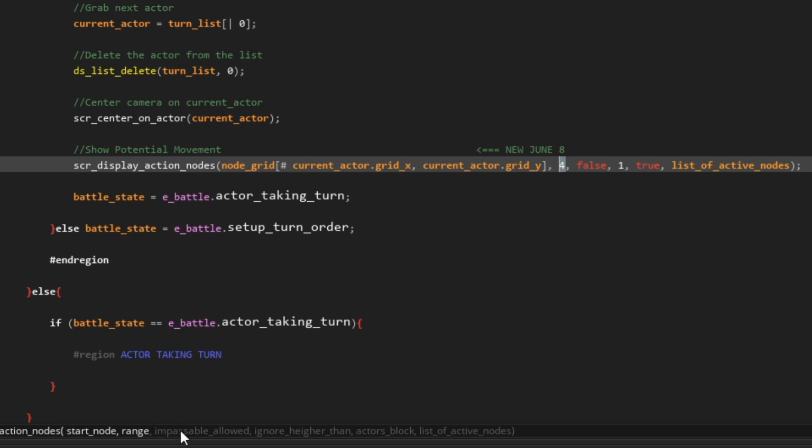Then it's going to say impassable allowed. So say, for example, you want to shoot a bow, or you have a weapon that can reach across several tiles, and you want it to go across water, or maybe you have a character that can fly. Then you would have impassable allowed to be true, but for my characters, none of them can go across water, so impassable allowed is going to be false. The next one is ignore higher than.